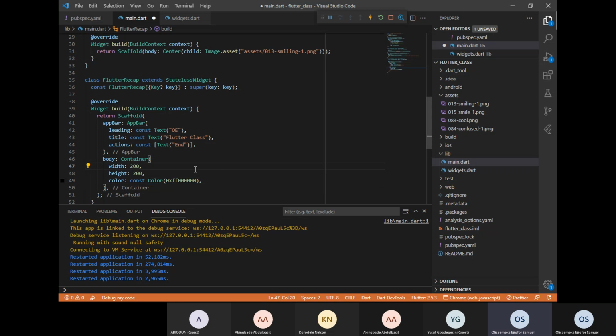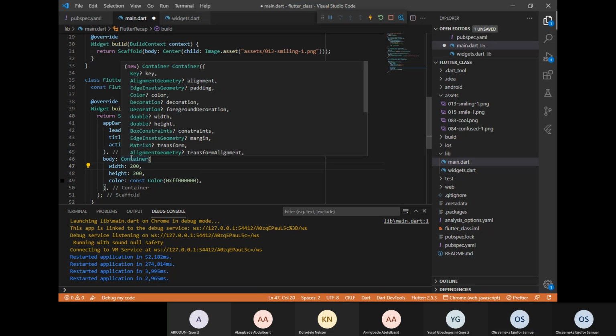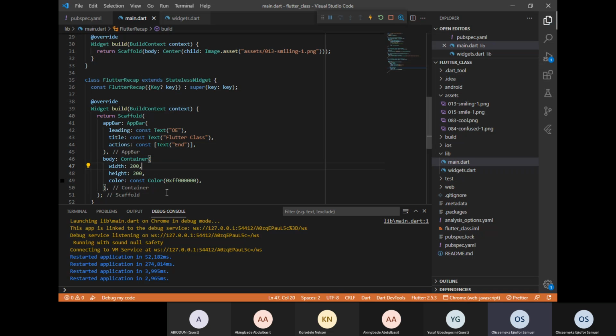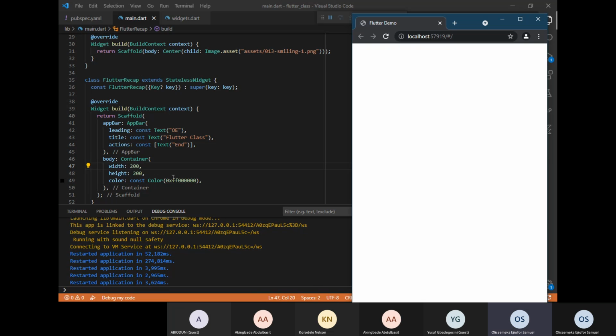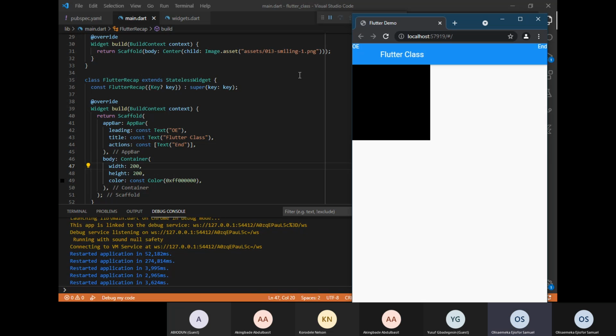So if you save this, in the body of my app I'm supposed to see a container. Now I'm supposed to see a container with a color of black, width of 200, height of 200, a perfect square with a color of black. That is how we use container. So I hope everybody is following. If you are not following, please ask your questions right now. Thank you.